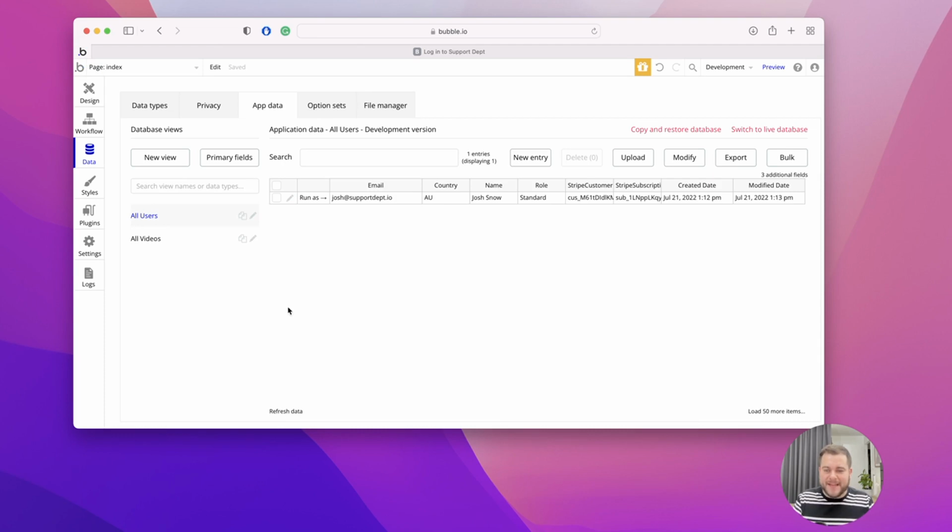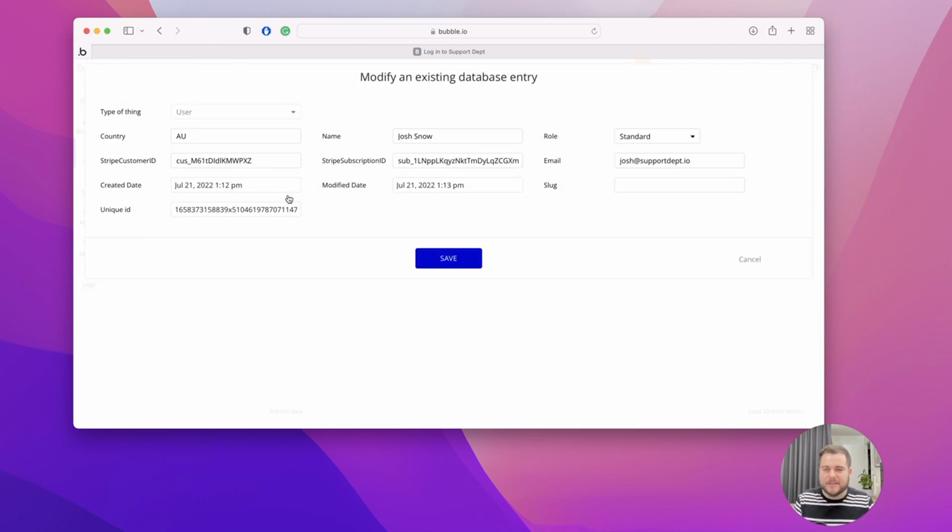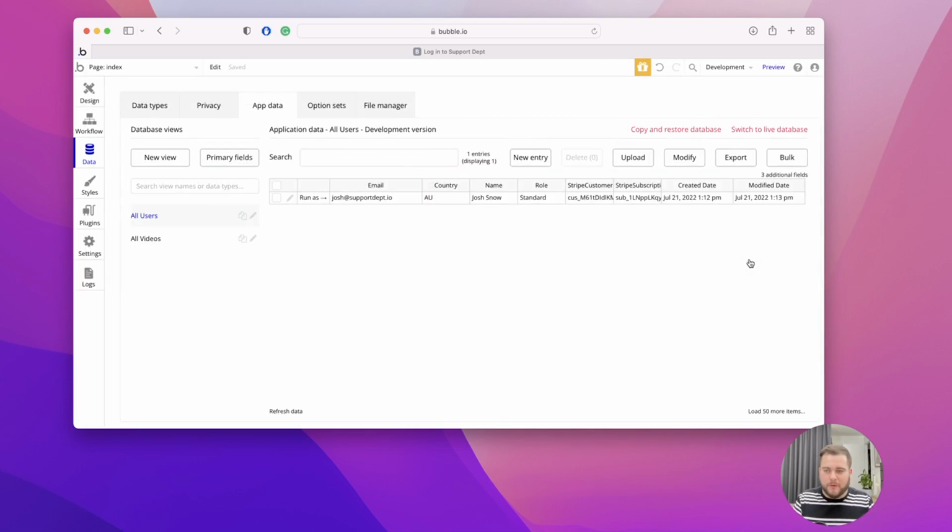Okay, so how does that work? You can see that I now have this user entry here where we've recorded my country, my Stripe customer ID, my name, the subscription ID from that subscription that I just set up, and we've recorded the email address which was put into that Stripe form.